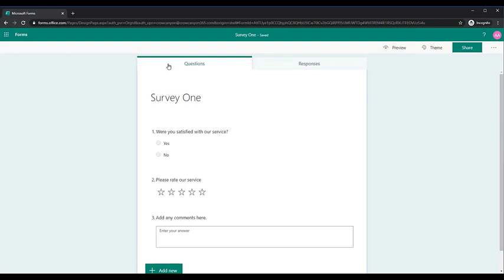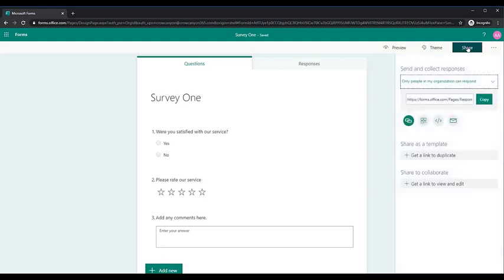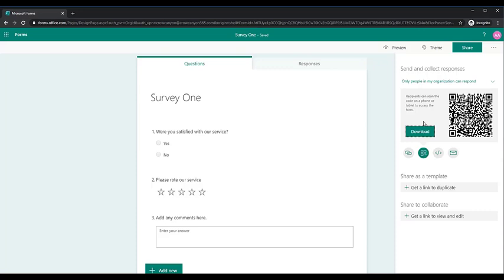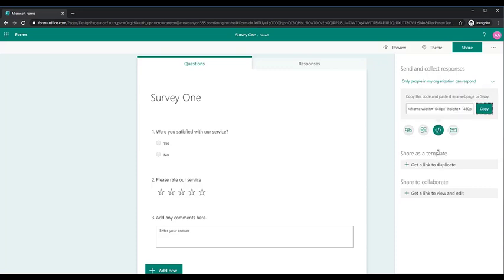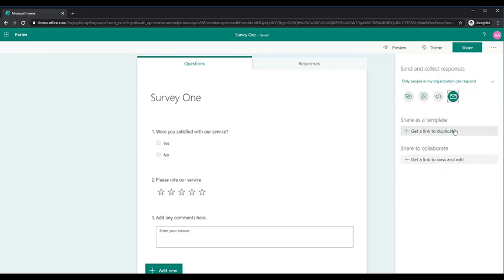Now we have this form. What are we going to do with it? How are we going to share it? The sharing comes up, and you can say only people in my organization can respond, or anyone with the link can respond. You also get a QR code for it, you can have an iframe for it, and you can send it out as an email.